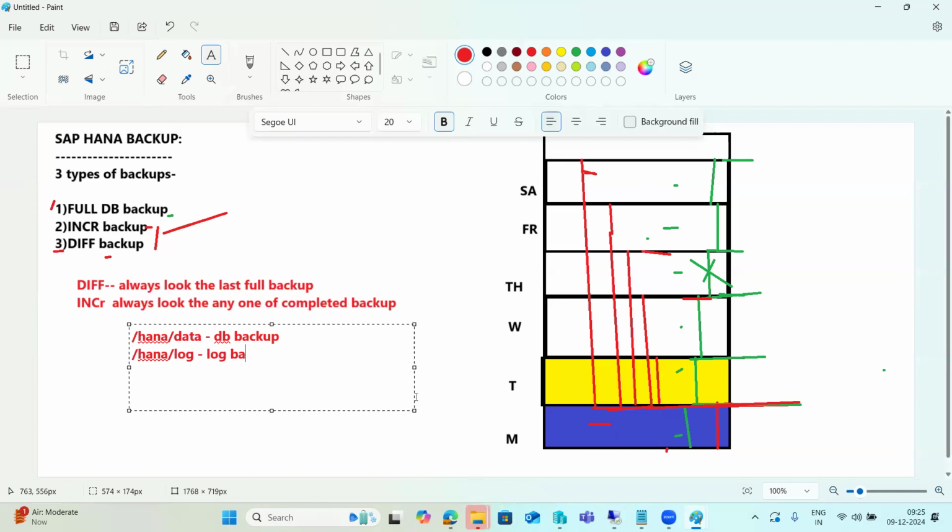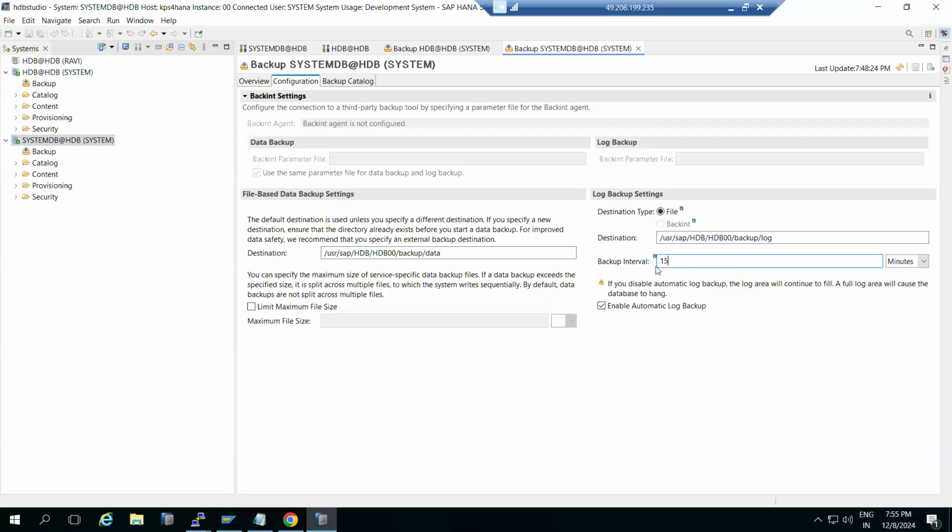It contains the log backups. Each and every transaction log will be written into the log backup. So this will be automatic. It will run every 15 minutes, automatically, at this interval. So these log backups will run here, the auto log backup, otherwise the log area will become full.